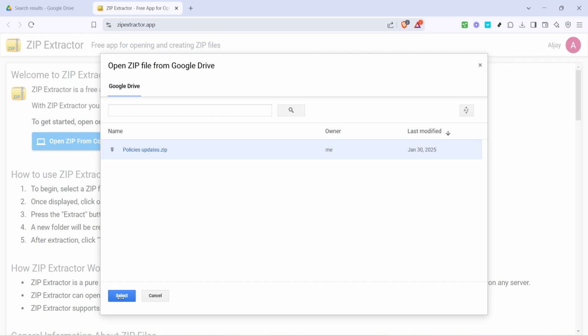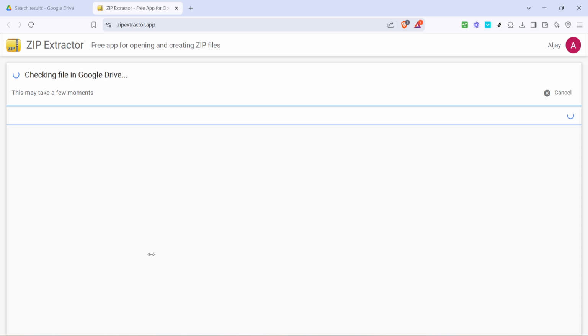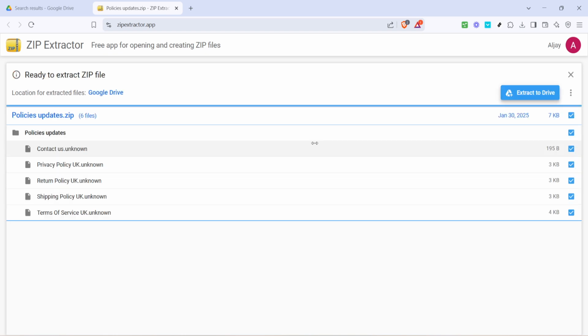Now comes the exciting part, the extraction process itself. Look for the Extractor Drive option and click on it. Zip Extractor will begin to unpack your files into a new folder within your Google Drive. Be patient as this could take a few moments depending on the size of your zipped content.